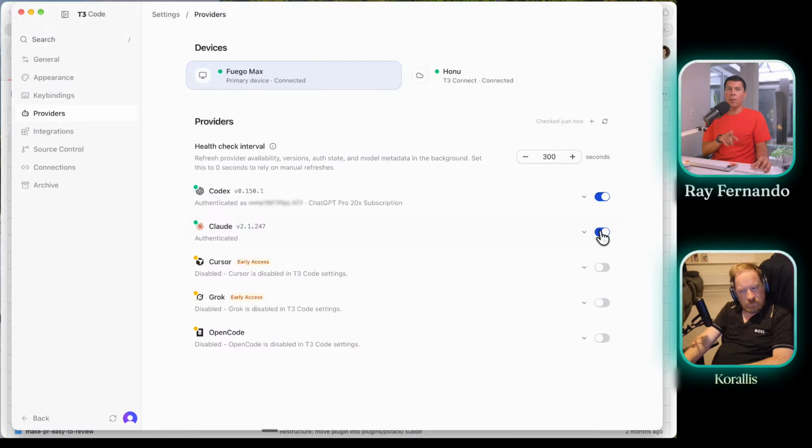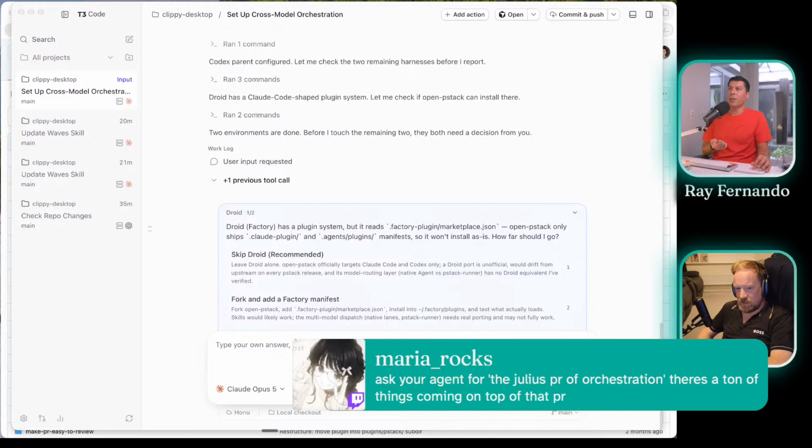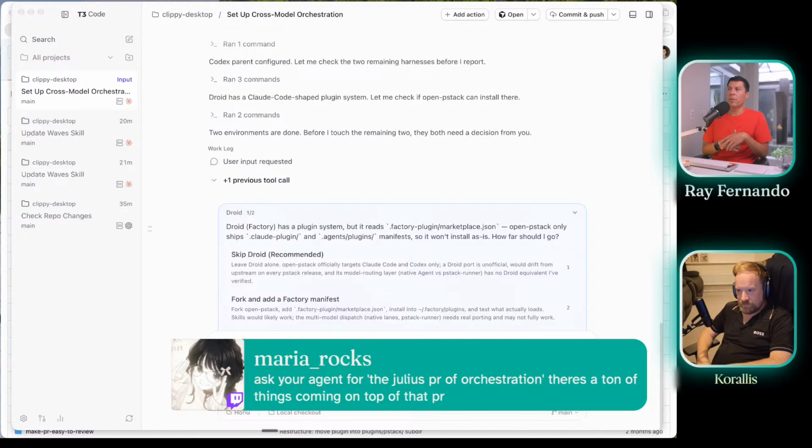And if you add the ACP, it gives you basically any model you'd ever want. Oh, I see. Pi and ACP. Got it. Yeah, that's interesting. ACP is coming shortly, also with cross-provider orchestration. Yeah, because that's what we wanted. That's kind of what we're trying to set up with PStack right now, where the Opus model is trying to orchestrate with the other models. I got that working with the skill. There's a ton of things coming on top of the PR. Okay. Sick.